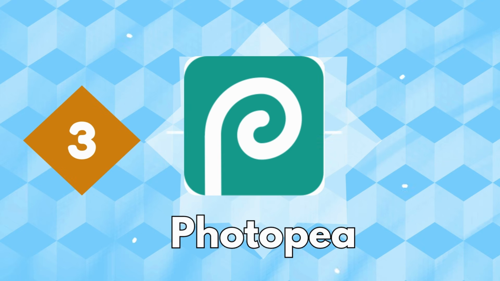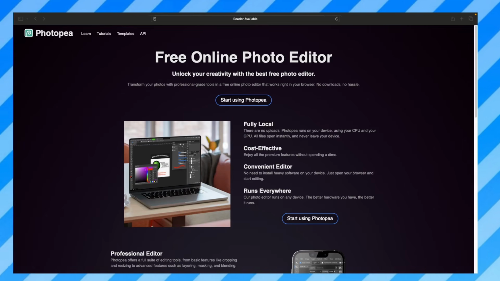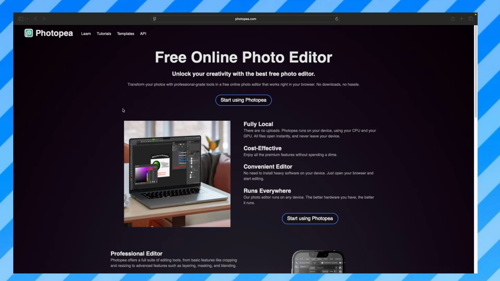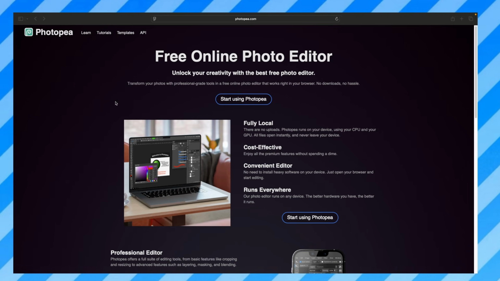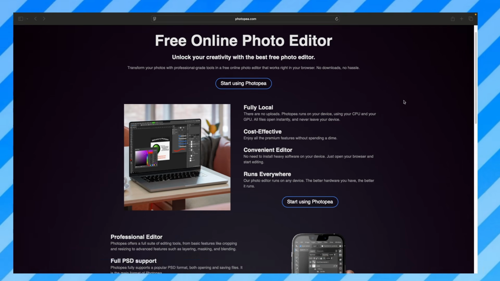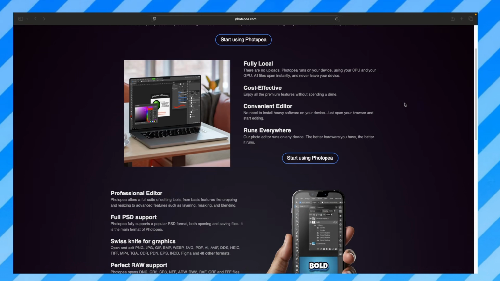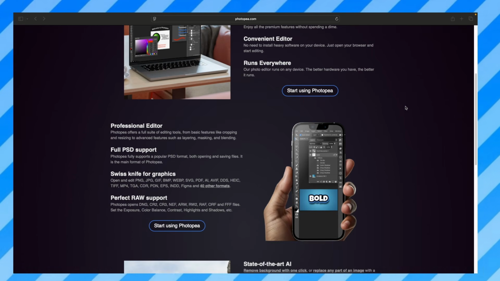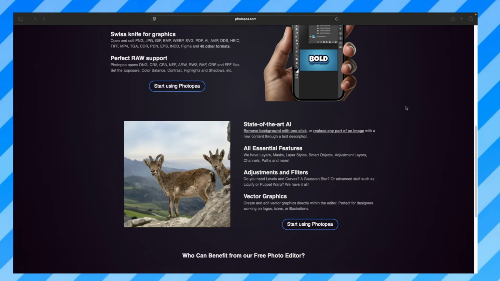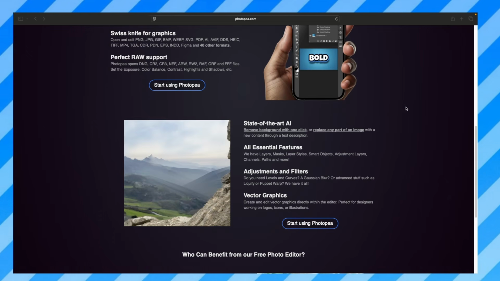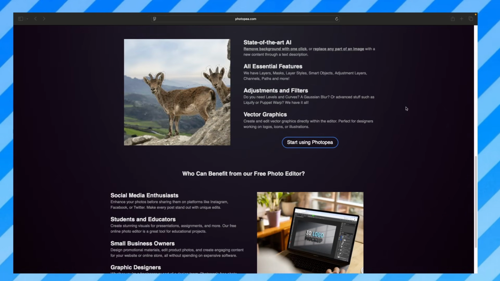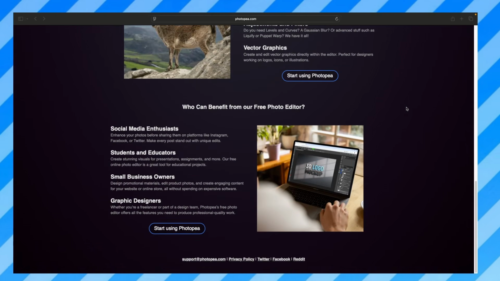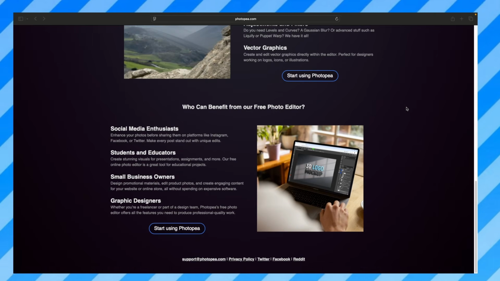Number 3 is Photopea. This program runs on your browser, so you don't have to install anything. It's primarily used for photo editing, but you can draw on it too. This program has saved me hours of editing when I was traveling and working on a last-minute project on the go. You can also draw freely within the program and export your image without a problem.